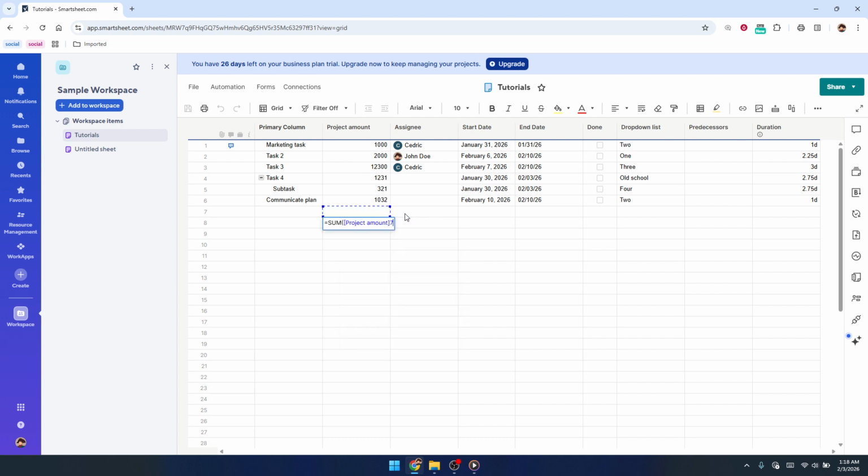That tells Smartsheet to use the full range of that column from the top cell all the way down to the bottom. If you're not sure of the exact column name, just look at the column header at the top of your sheet and match it exactly, including any spaces or capitalization. Smartsheet is usually pretty good at helping you autocomplete the name as you start typing.